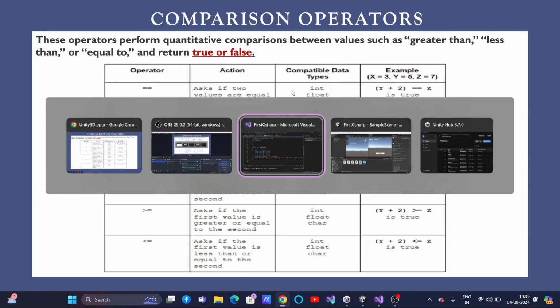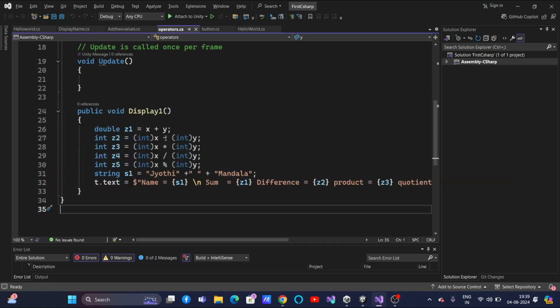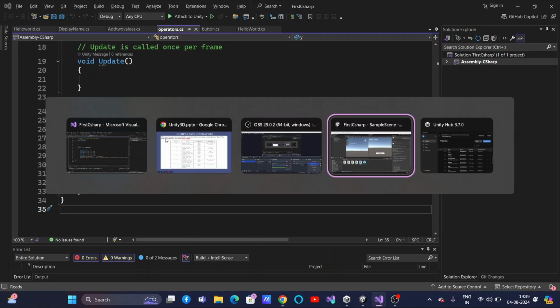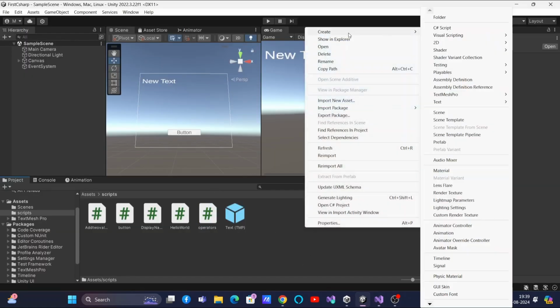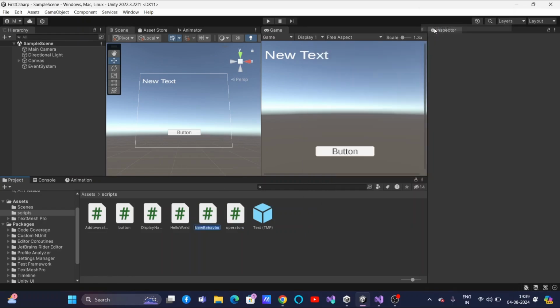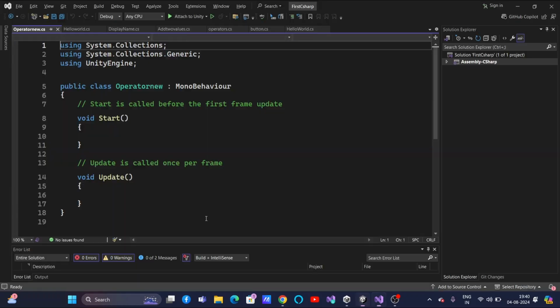A simple way of writing is you can have the code here in the operators itself, or else I will create a new C# script. You already know how to connect the C# script and all. I will create a new one, operator new. So I will open this one. This is the default structure. You already know what this is.